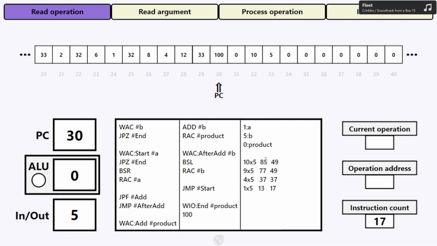So this is our old code, 85 to 49 in the new code, 9 times 5, 77 to 49, 4 times 5, 37 to 37, equal. And if it's something like 1 times 5, the old code was technically faster. So the new code can be quite a bit faster.